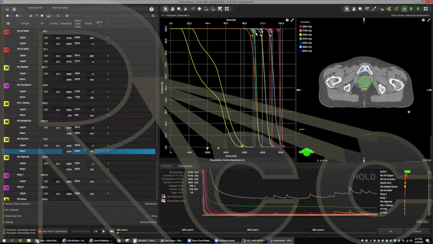Yeah, exactly. And again, all of these I'll tweak at the end. Right. Back to exactly what we want. Again, rectum, it achieved it quite easily. I'll go down another 2 gray.